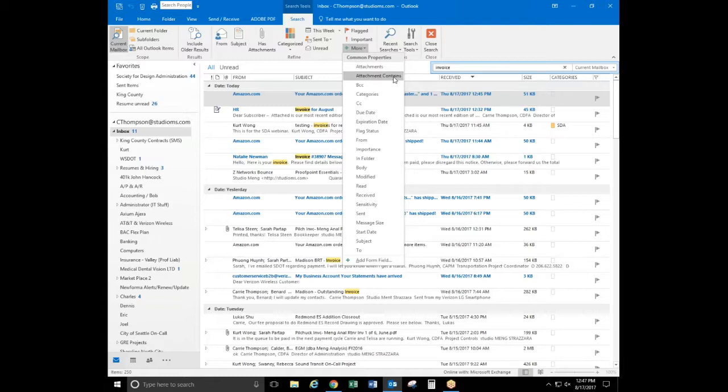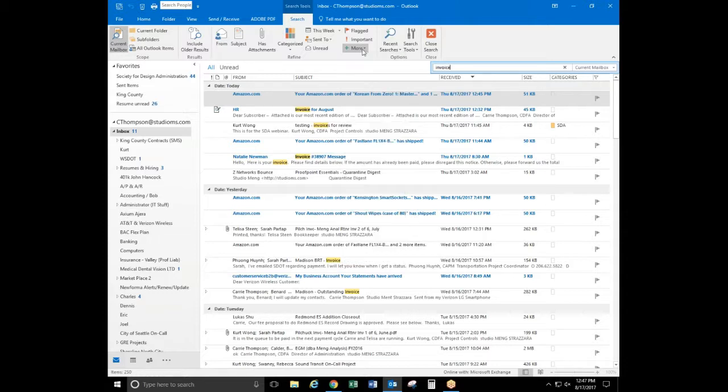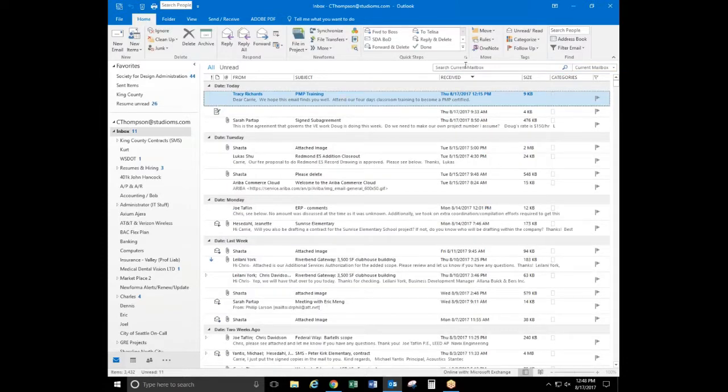You can even do attachment containing certain subject lines. So you can be very detailed on your search criteria here if you're looking for something in your inbox that you've lost sight of. These search features are really nice, so just keep an eye on those. As soon as you click in the search box, it will bring that up for you.